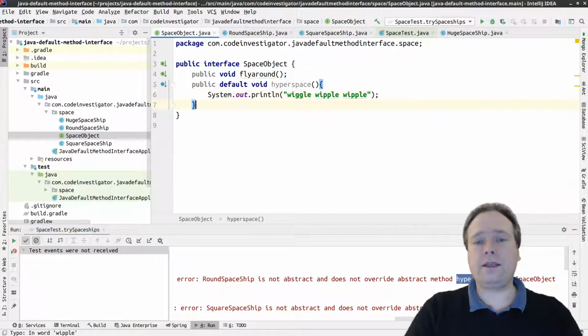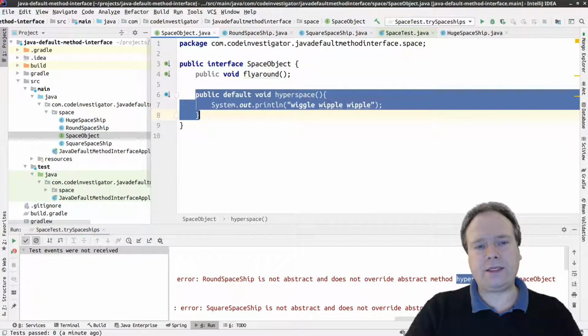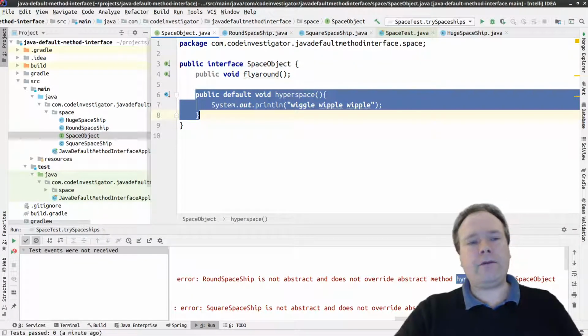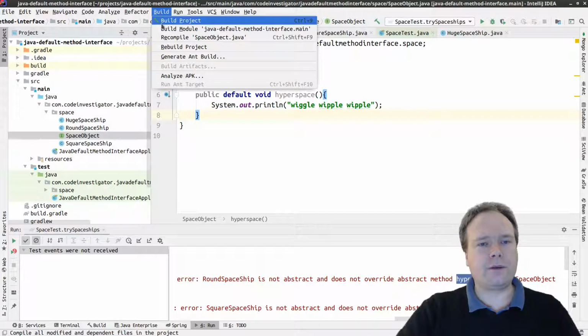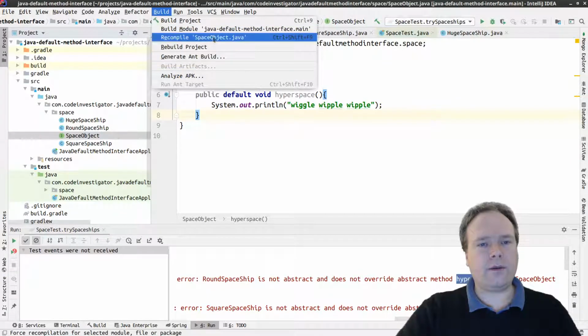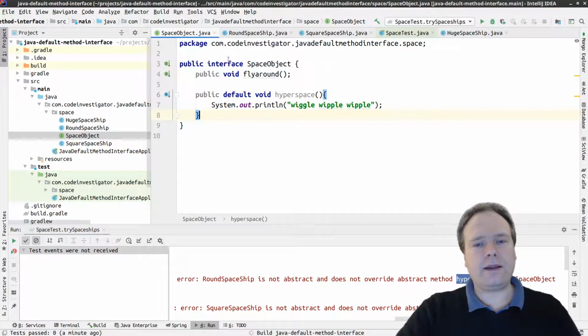So that is the sound that it makes if we have not written it yet. We know this is the default going to hyperspace sound that spaceships make if they have not overwritten this method right here. So let us try again, and we can also press build project or rebuild project. We do not need to execute the test to see that there are any errors.